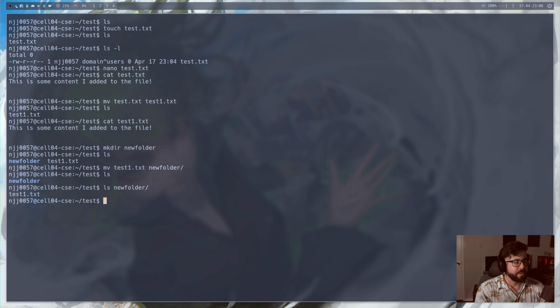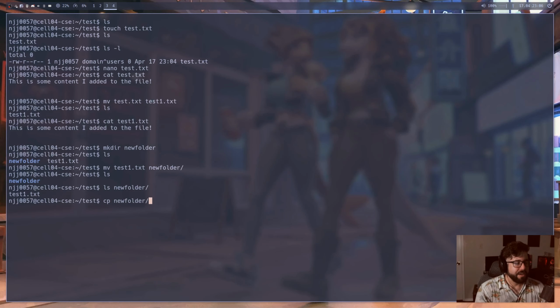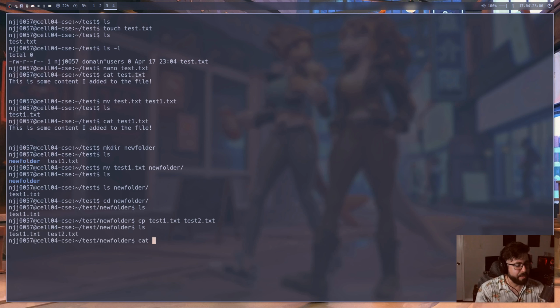Now, if I want to copy test1.txt instead of moving it, I can do copy, or cp, new folder, test1.txt, right, which is the path to it. It's a relative path. Let's see, I change directory to new folder, right, and I'm in this folder. So if I do a copy test1.txt and I want to say test2.txt, right, we see there's two files. They both have the same content, right?